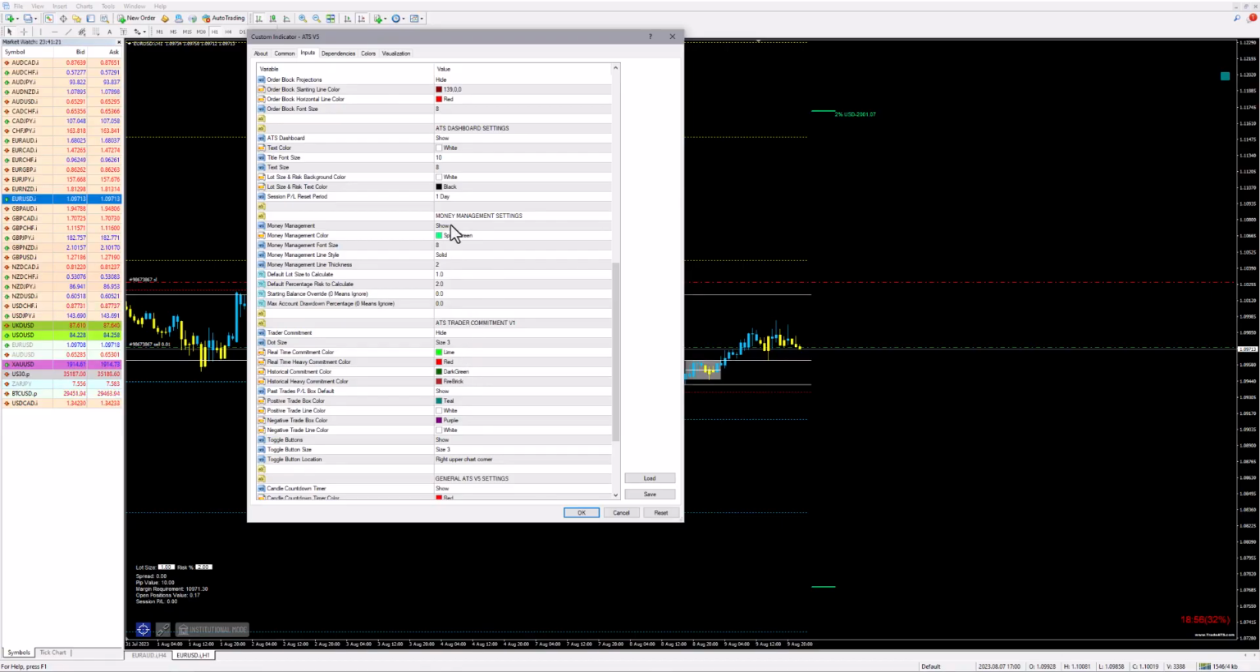So the first few options are pretty straightforward. We've got money management. You can either choose to show or hide these actual numbers right here. Money management color, you can change the colors. Font size, you can change the size of the font. Line style, you can change it from a solid line to dotted or dashed or whatever you'd like. Line thickness makes it a little bit easier or harder to see depending on your preferences.